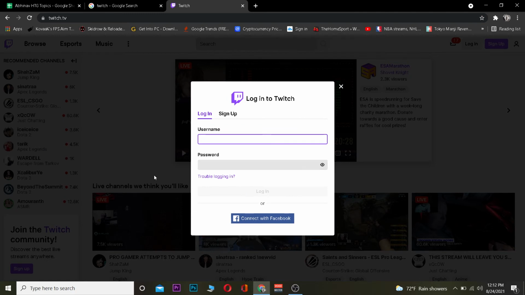If you have made a Twitch account using your Facebook, then you can click on connect with Facebook. Then it's going to ask you to enter your Facebook credentials. After entering your Facebook information, you should be able to log in to your Twitch account, which is connected with your Facebook account.